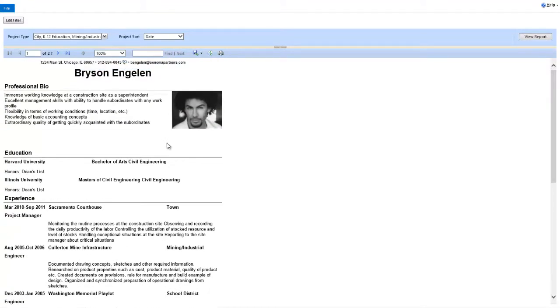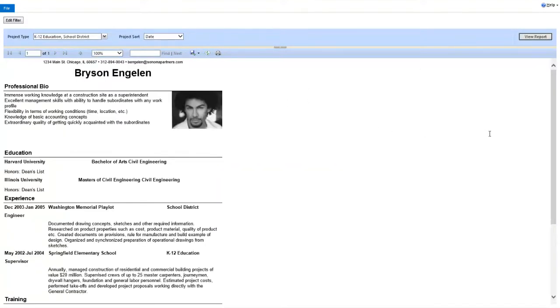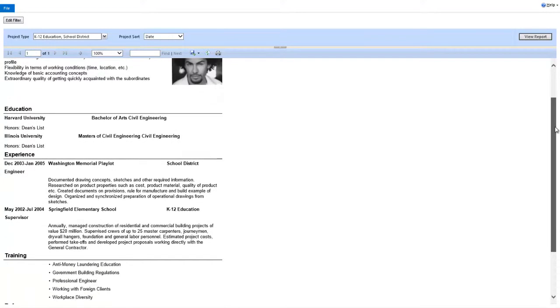So let's say we're bidding on an education project, and Bryson has a lot of different experience with municipal projects, mining and industrial, and education projects. And what I want to do is just filter down onto education. So I'll say in the project types, just show me the ones that are related to education. And I'll go ahead and apply that filter, and I'll refresh this report, and it's going to show me all of the information related to the projects that Bryson has worked on for education. So you can see we have only 2 projects he's worked on before, as opposed to the 6 different projects we were looking at before.